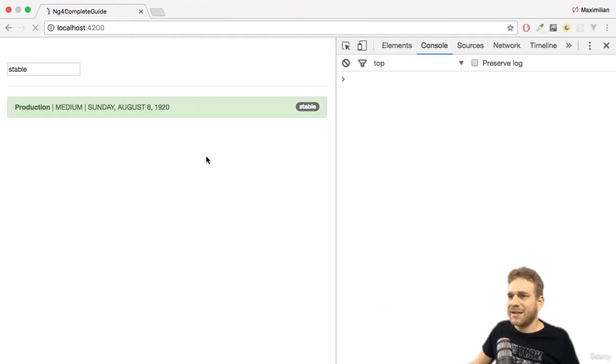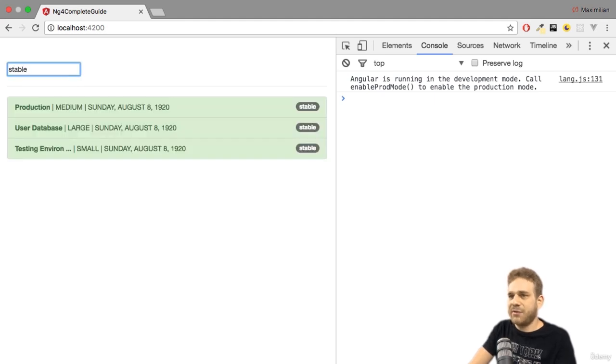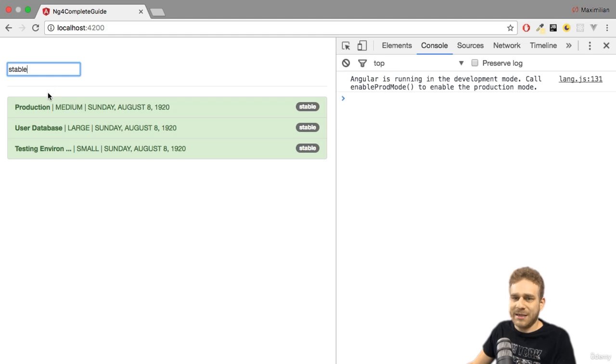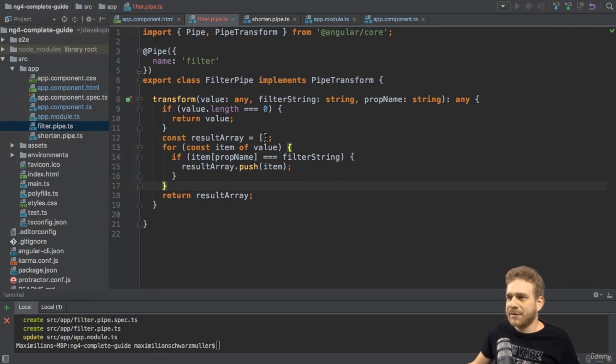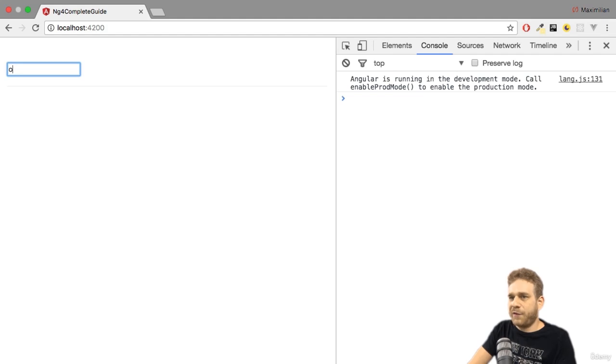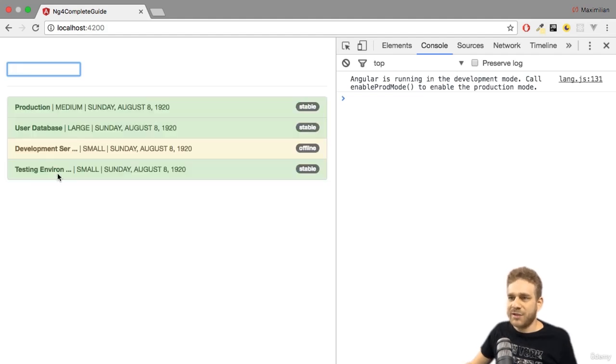So with this change in place, now we should see that once we add stable, we see all stable servers. And once we add offline, we see the offline server. So our filter pipe is now working as expected. Now, if we wanted to see all servers, we need to adjust this code so that in case our filter string is empty, we could add this here as an OR condition at the top: if filter string equals an empty string, then we see all servers. And now we are able to filter for whichever servers we want to see. This works great, but there is one issue we will dive into in the next video.